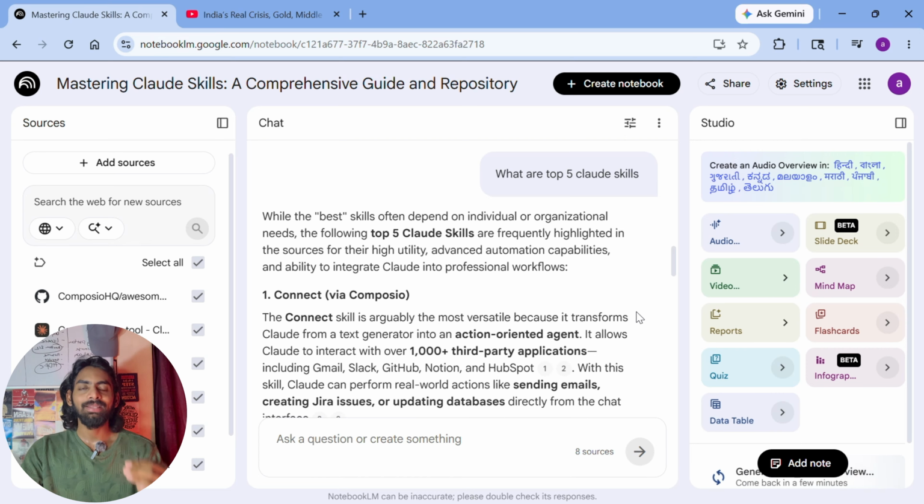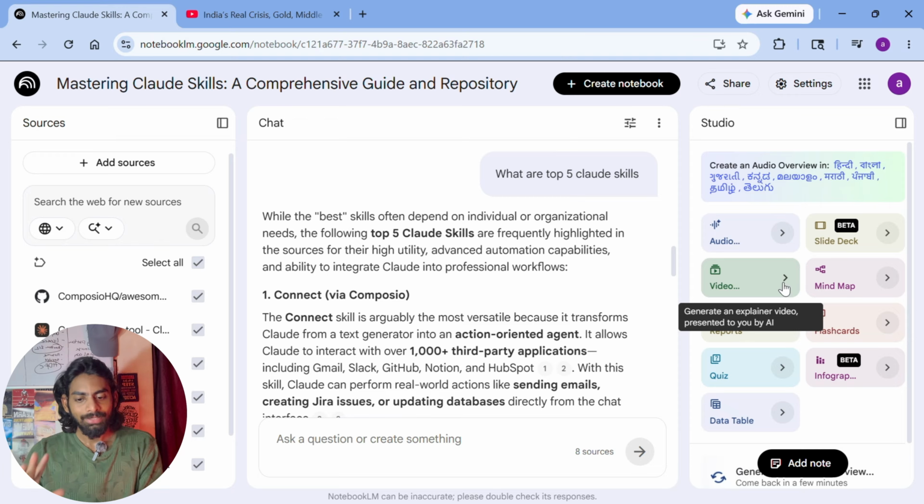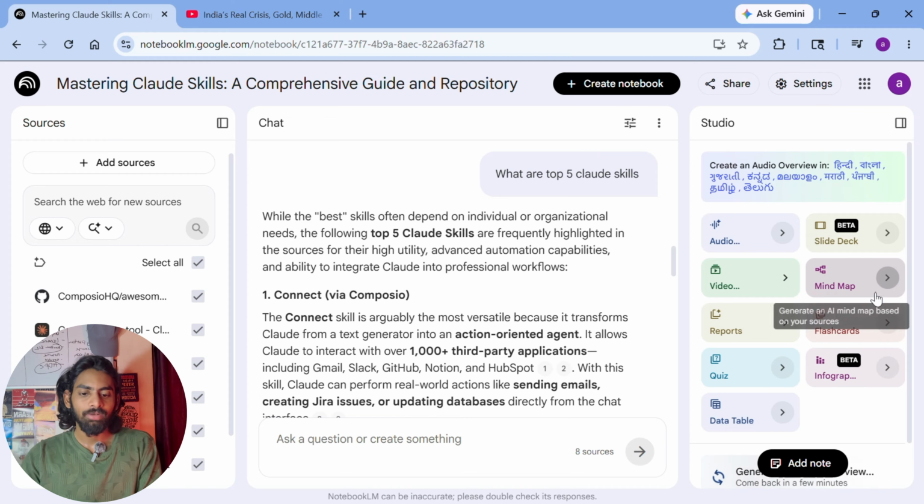It just explains like a tutor to you, and you get everything from that PDF. I'm not going with this feature because it's going to take a lot of time generating video, at least 10 minutes. So I'll just skip this video part. Let's wait for the audio to generate, and meanwhile let's explore different features as well.